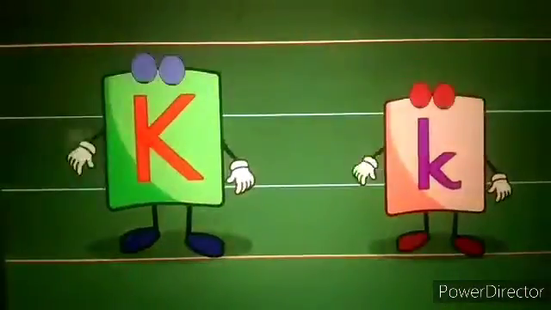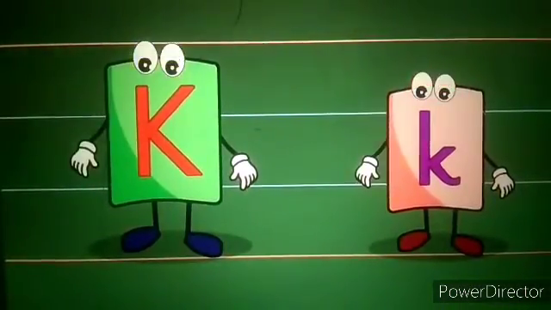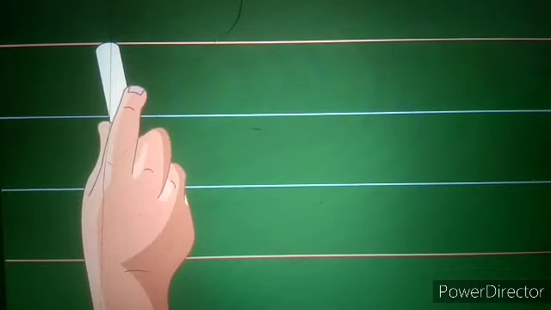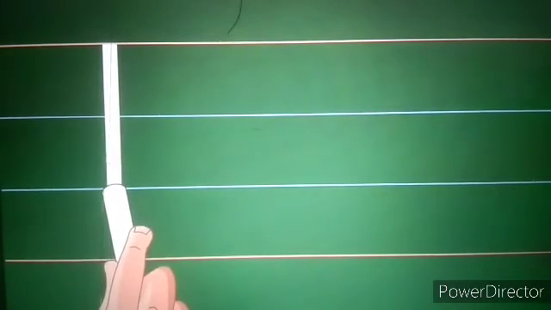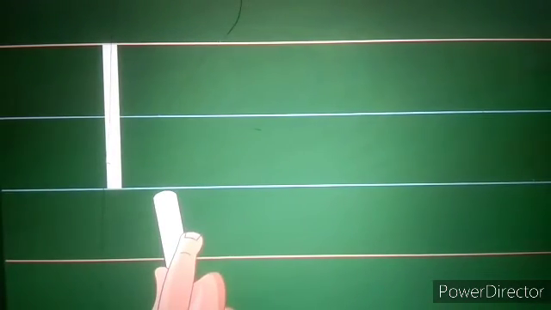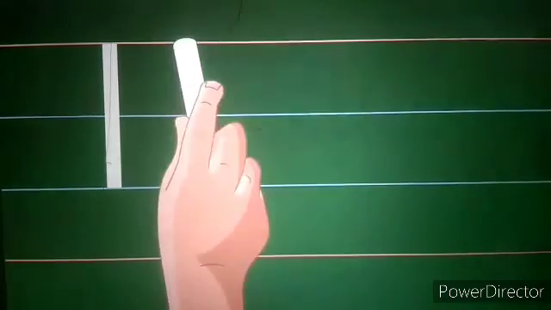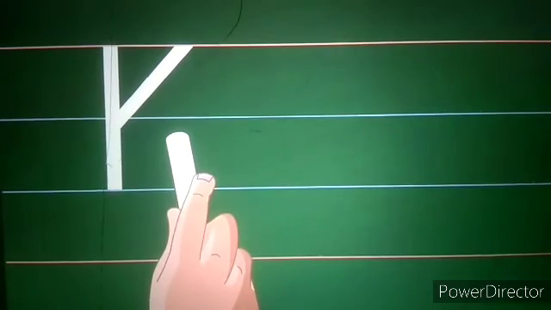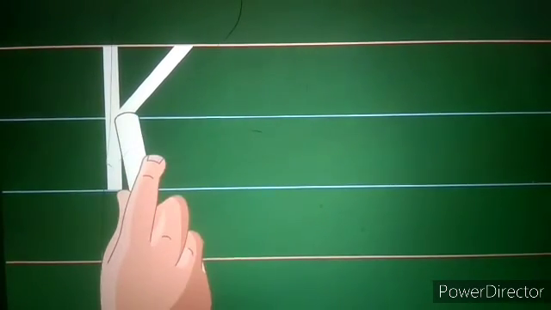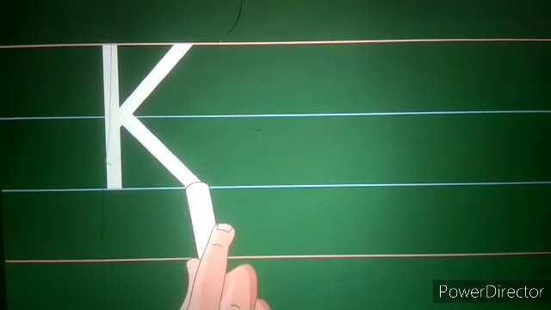Next letter K. Capital K. Start from the top and draw a standing line down. Go back to the top and make a downward slanting line to the left. Then make a downward slanting line to the right till the bottom.